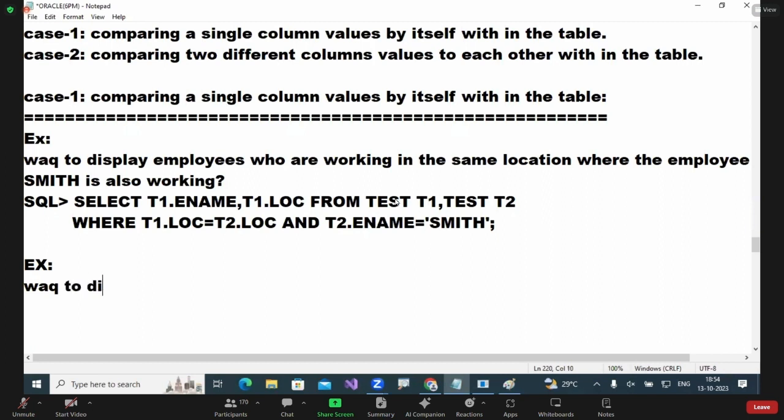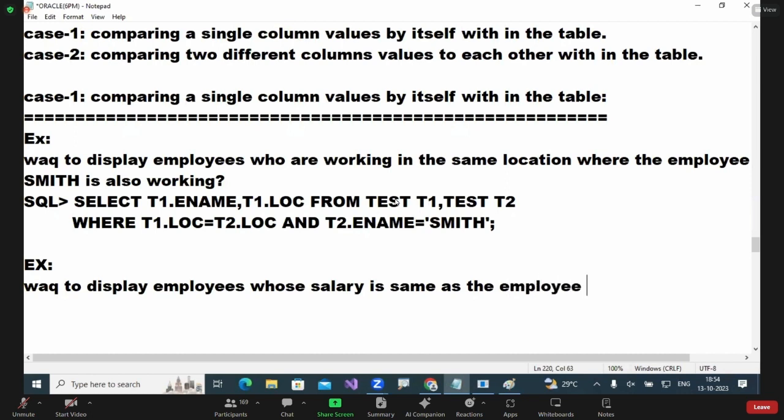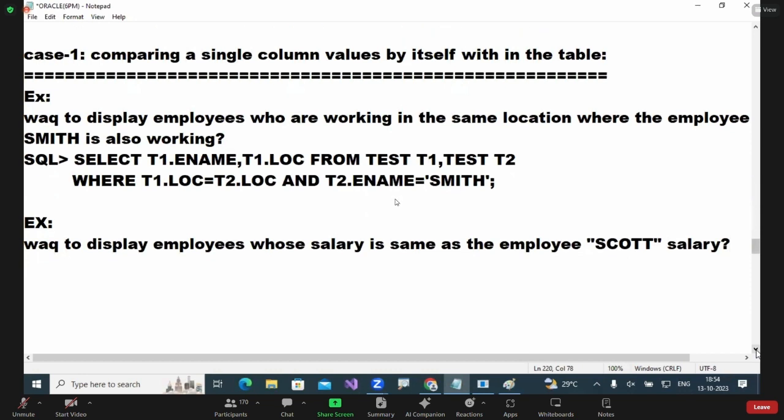Write a query to display employees whose salary is the same as the employee Scott's salary. Whose salary is the same as the employee Scott's salary.